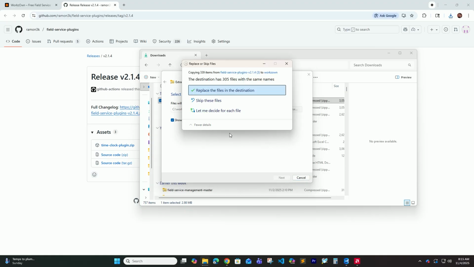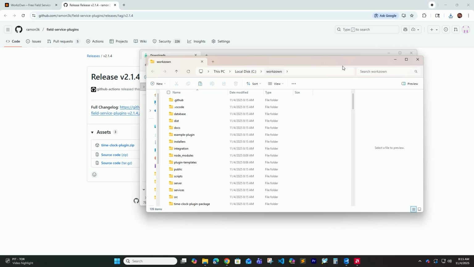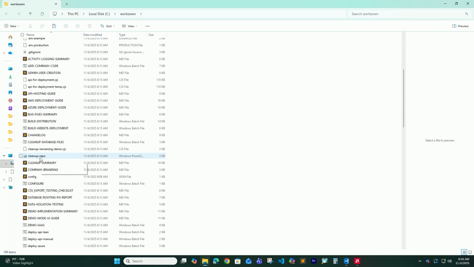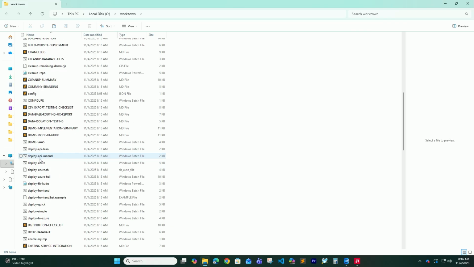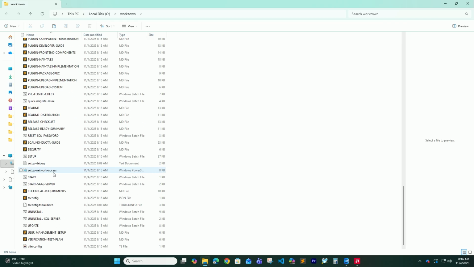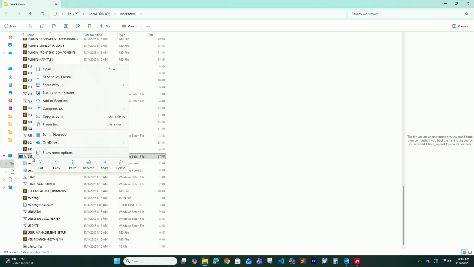It's going to overwrite any files that are already in there from earlier. So what you need to look for now in this unzipped folder is the file called SETUP.bat, and that's the installer for the system. And you want to run this as an administrator.